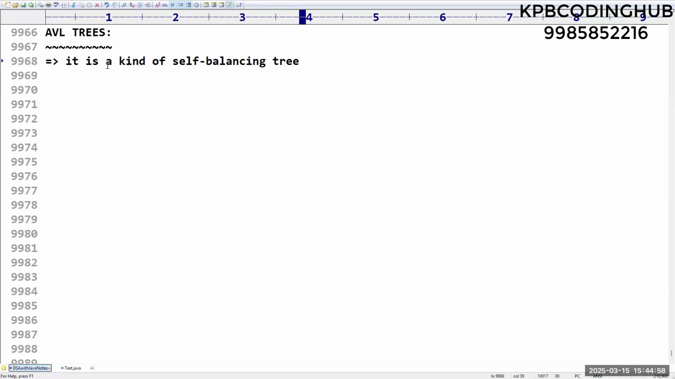There are some problems in binary search trees. To overcome those problems only, we are moving to these AVL trees. What problems are there? I will explain, don't worry. Internally it is a binary search tree only. And sir, what is the advantage?